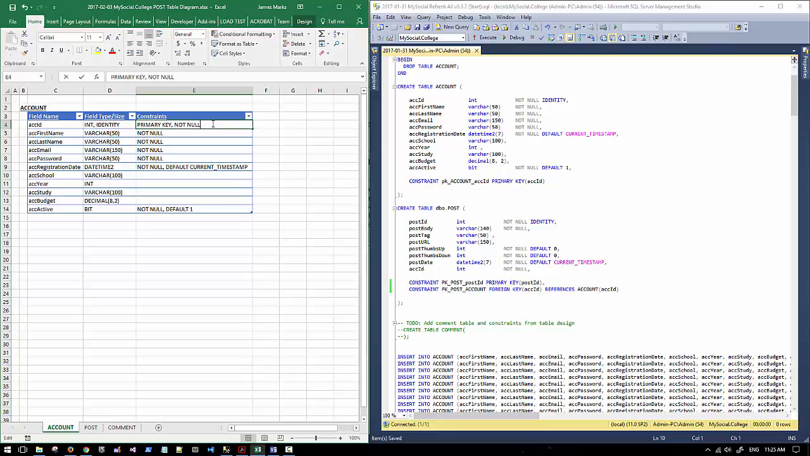We don't have to specify primary key not null. It's understood that primary keys are not null, and they're like that by default. We don't have to say so explicitly, but I have over here for my example. And also I've set active as not null with a default of 1.